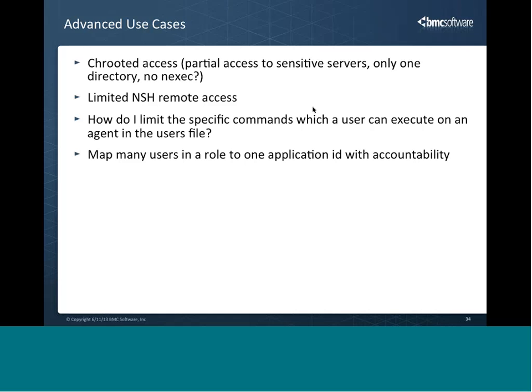extensively with InfoSec. If you say they can only look at this subset of configurations and they can only run these commands, and you can demonstrate how that's true, it tends to be very popular with InfoSec. And so again, all of this stuff, these middle two, have to do with specific command authorizations. And we talked about many users in a role.